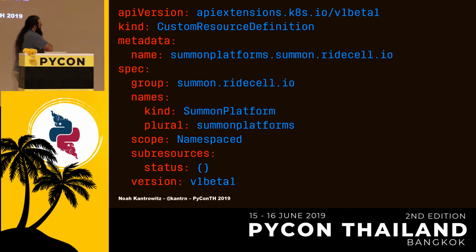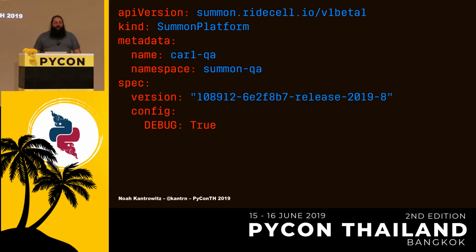In this case, we are creating a type called summon platform that will hold all of the configuration options related to deploying one instance of our main web app. And then I can use it just like I do any other Kubernetes object. Again, if you're not familiar with Kubernetes, don't worry. The important thing here is to see under spec, I have a version of my application that I want to deploy, and I have some config. In this case, I'm just setting the Django debug flag.